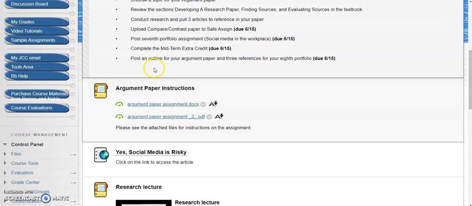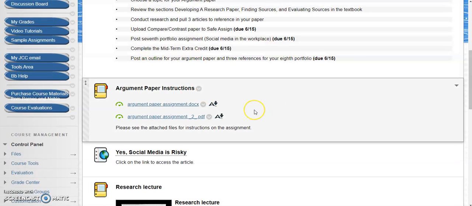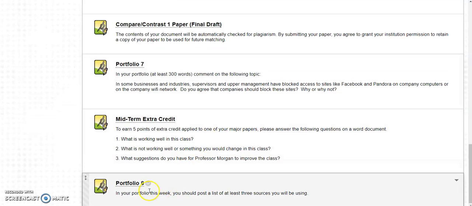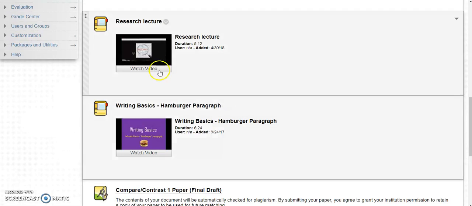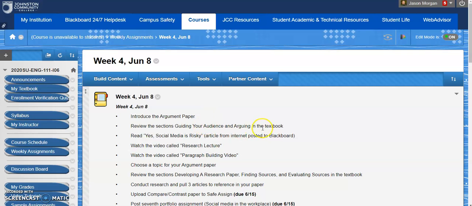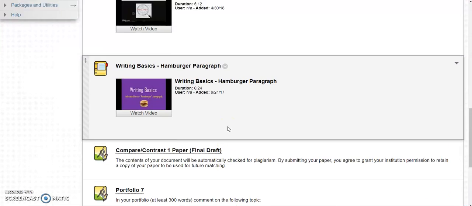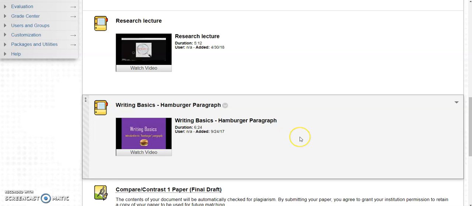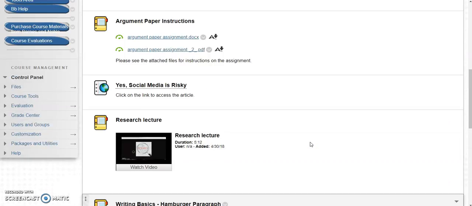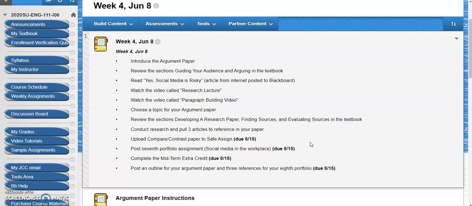And then last but not least, you will post an outline with 3 references. Basically, what I'm looking for in Portfolio 8 is that you list, "Hey, my topic is this, and I found these 3 sources that I'm going to use to write my paper." Once you've read the material about arguing in the textbook and watched these videos, it'll make more sense as far as research and where you can go and how to find resources. Okay, so that is it for week number 4.